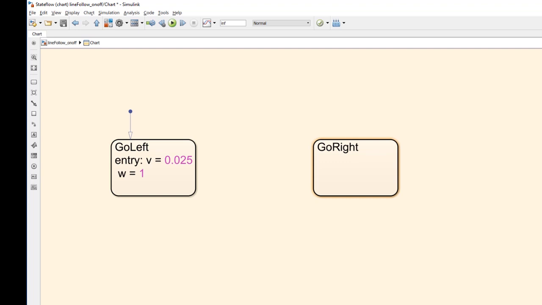Recall the automatically populated entry keyword, which specifies that the statements below will be run once when we enter the state. For the go right, we will use the same V value. So let's set V equals 0.025. But here the robot has to turn right, and hence let's set omega to -1. Note that the -1 signifies that the rotation is to the right.